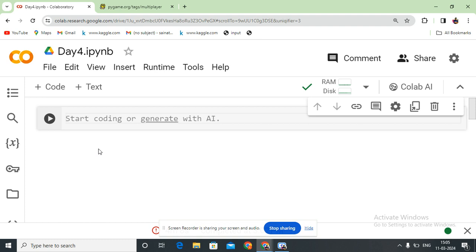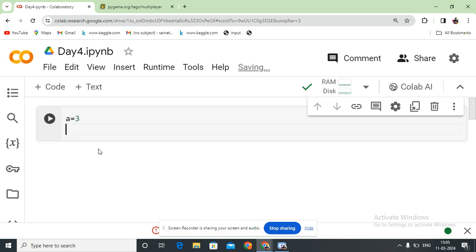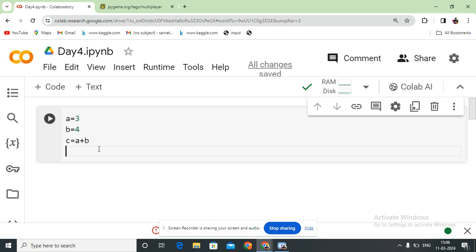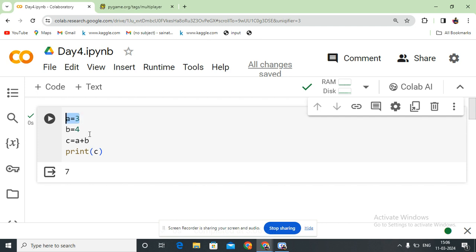Okay, so suppose there is some program with a equal to 3 and b equal to 4 and c equal to a plus b. And I want to print c, print of c. So what it will print is the value of c, that is 7, right? I don't want to give the values of a and b directly in the program itself.